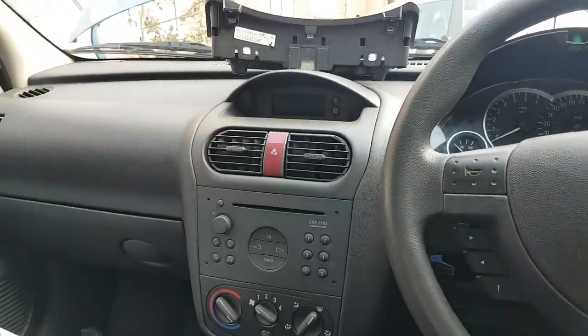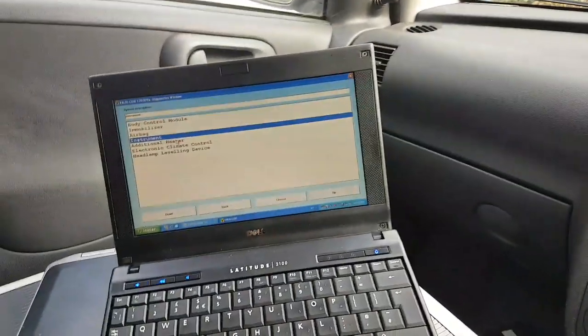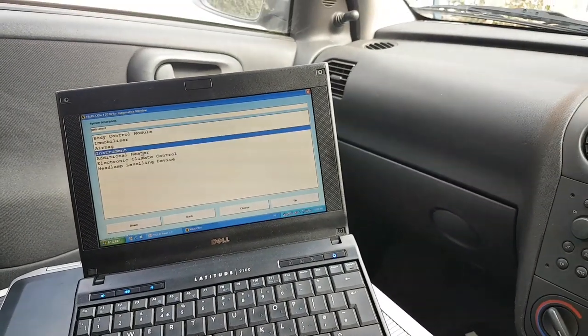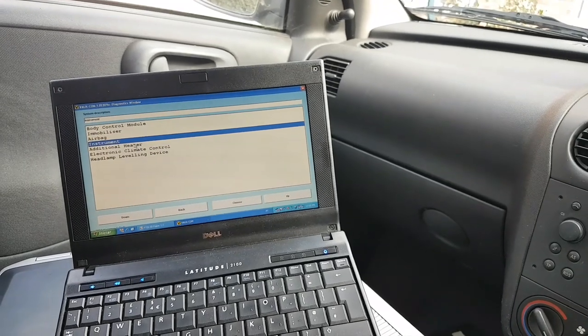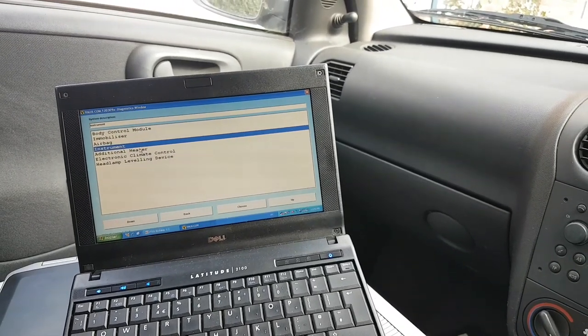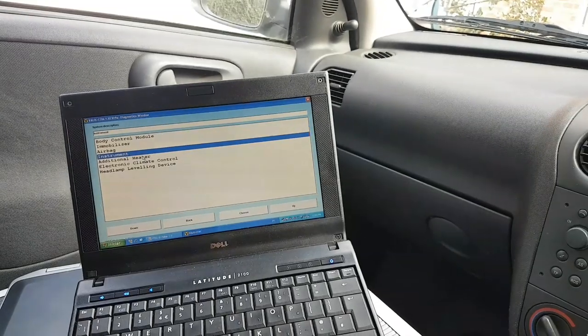Actually, I've just finished getting this car running. You might have seen that video by now, and the only thing left is to change the mileage on this car. I would advise you to watch the other video. I will leave the link in the description below so you understand why I'm changing the mileage.